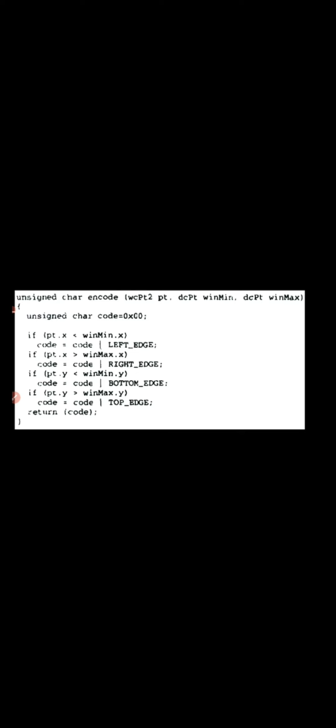Now we are assigning a simple value: initially the code is given as 0, and then we check whether the point x is lying to the left. So if x is less than win-min dot x, then code is equal to code OR left edge. That means the point is on the left side, so we take it as the left edge.